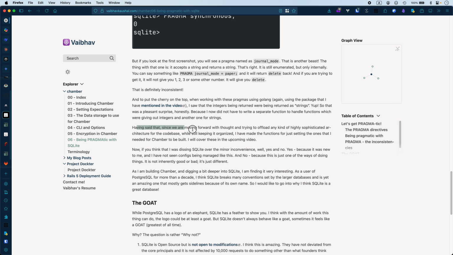Having said that, since we are moving forward with thought and trying to offload any kind of highly sophisticated architecture for the code base while still keeping it organized, I have made the function for just setting the ones that I needed for Chamber to be built. I'll cover those in an upcoming video. I'll show it.